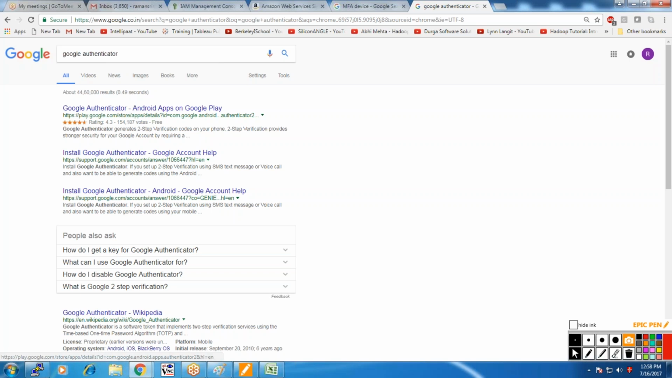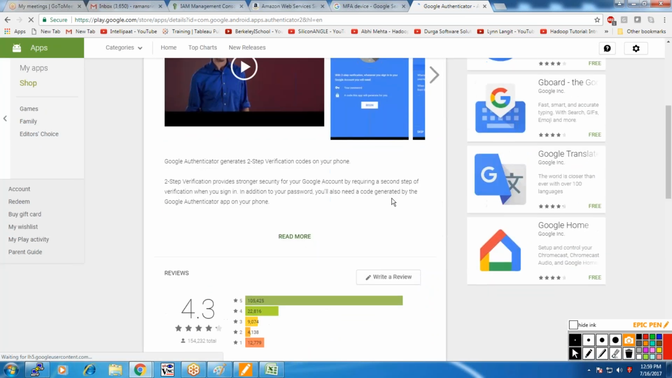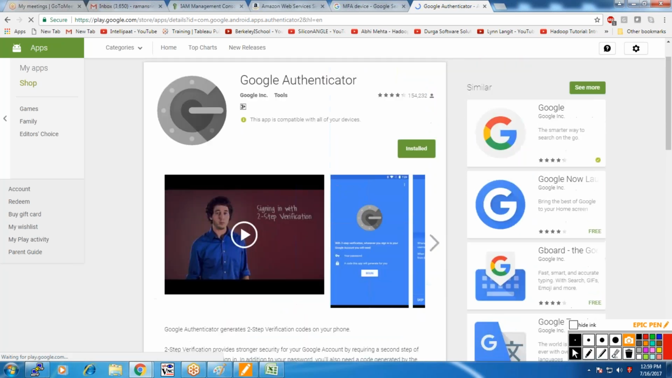Okay, so you can download this authenticator and install it on your mobile from your Play Store. This is the authenticator that you need. This Google Authenticator, what it will do? It will generate a unique 6-digit number once every 30 seconds.